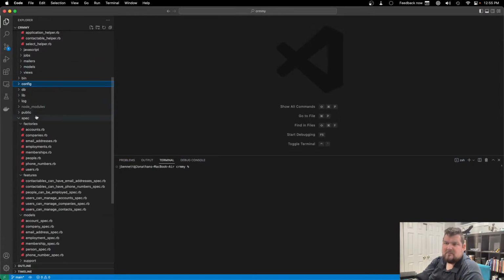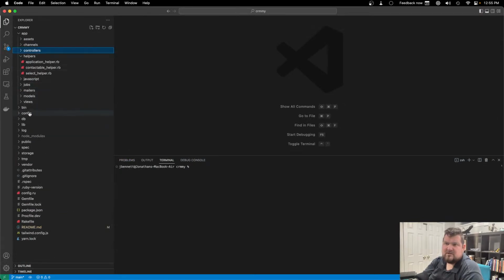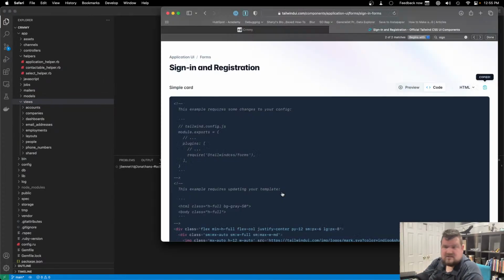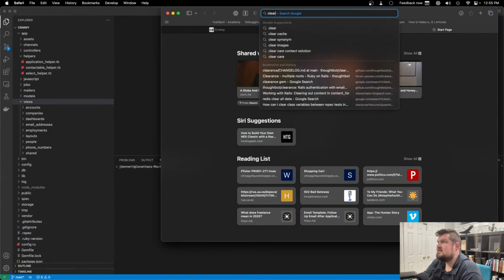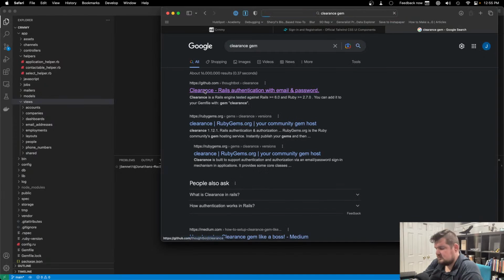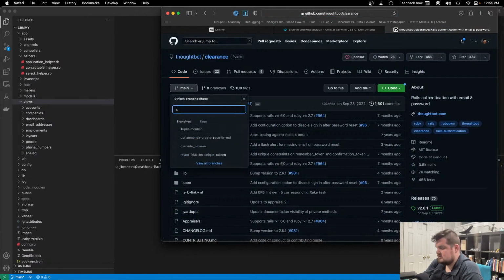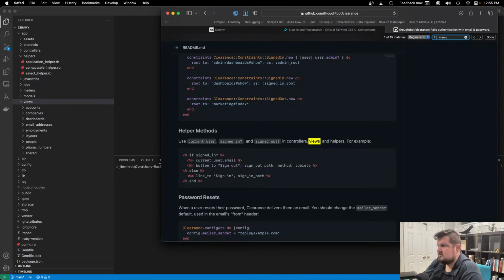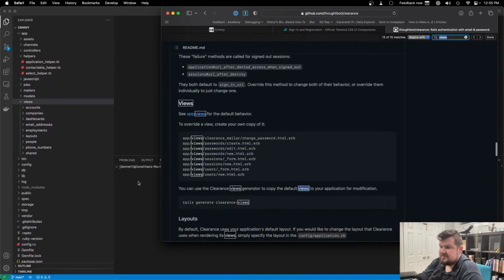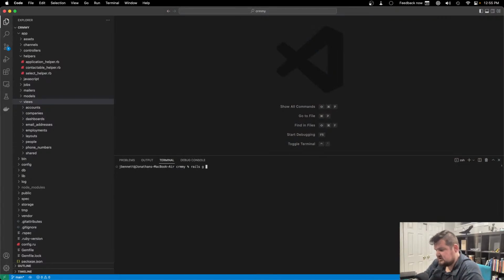Now this actually is going to be using, we're going to have to copy over the clearance views, which I don't remember how to do off the top of my head. Rails G clearance views. Should be able to guess that. Rails G clearance views.